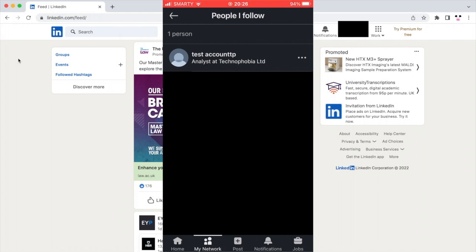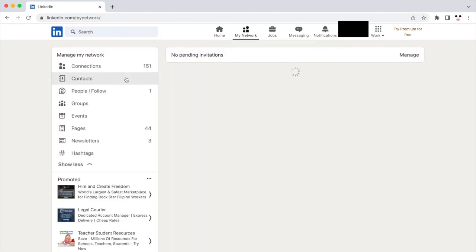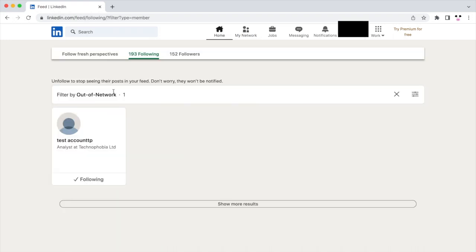Now, how are you going to do this on the LinkedIn.com website? Again, click My Network towards the top of the page. Then again, towards the left-hand side of the page, you should see a section where it says People I Follow. You want to click on that, and potentially you might see everyone who you're already following and also connected with.